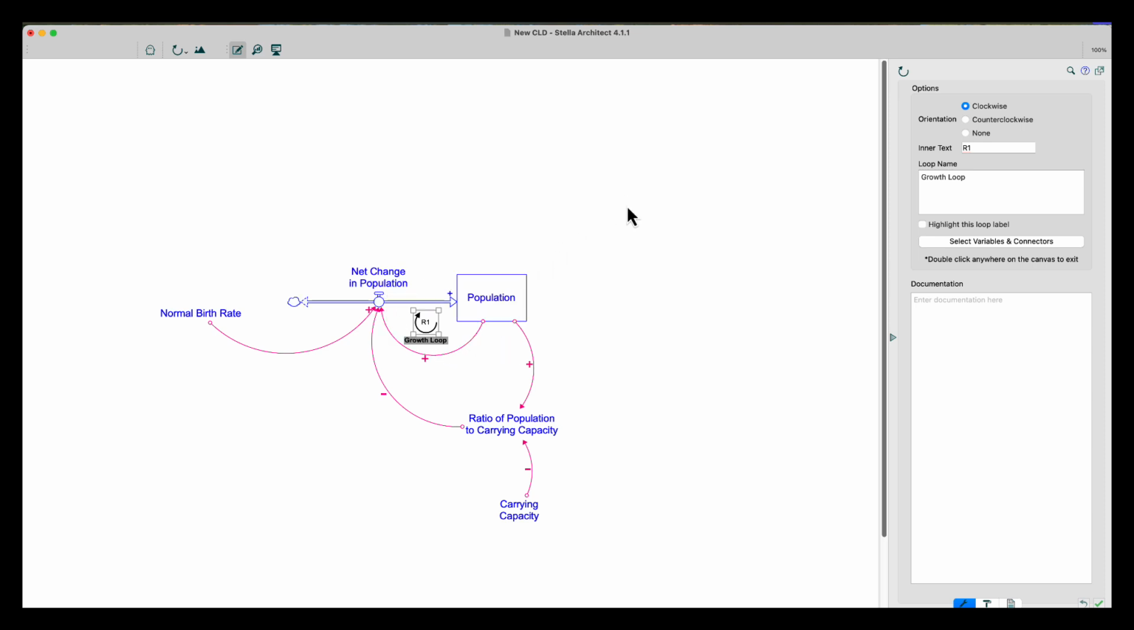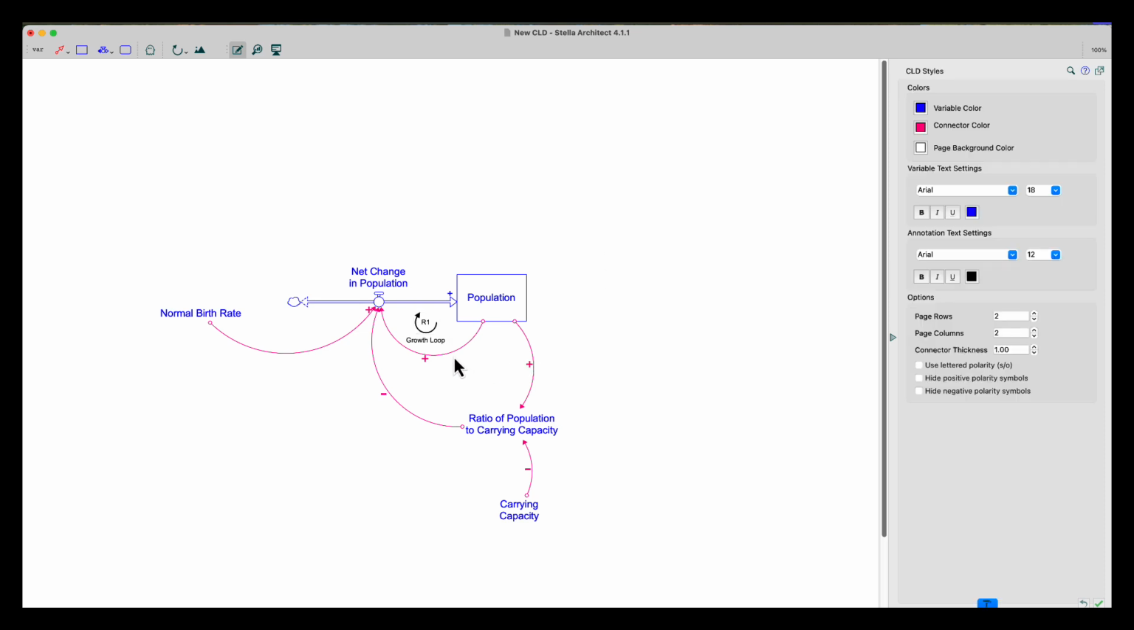Now I'm just going to double click on the right, and now if I hover over that growth loop, you can see that this is highlighted. I'm noticing it's not fading out is what's occurring. So you can see the feedback loop there.